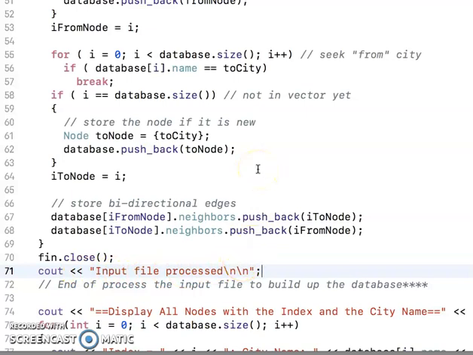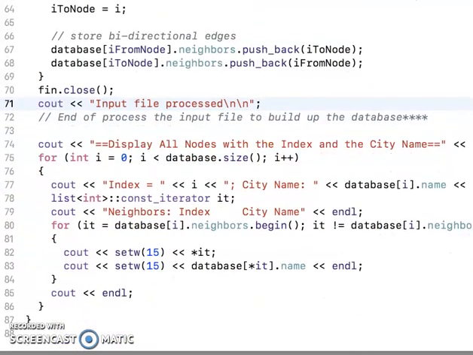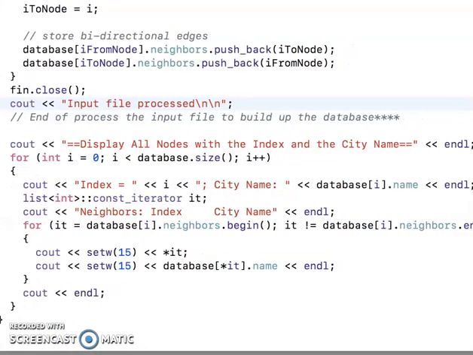So we didn't know what we restored, right? That's why here I also show you how you will print out all the information from your database. So then we display all the nodes from the index and the city name. So you can really see you have the database ready. We have the database in the vector, so we're using I equal to 0, I less than the size. Then you just display the city information, the from city information. Then don't forget, we need to iterate through our list, so I will display the neighbor index and the city name.